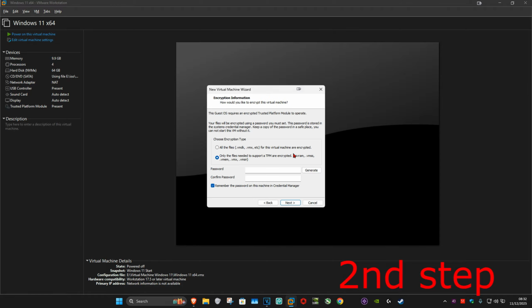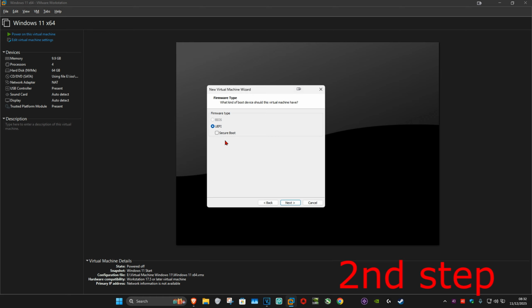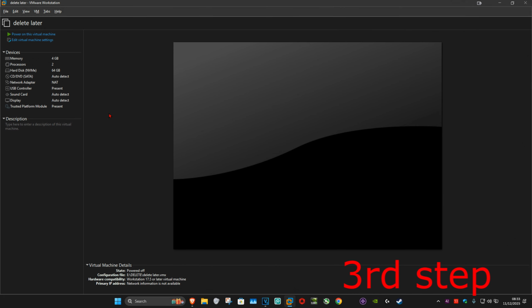You want to fill in these details right here. And then click on Next. You can choose your firmware type, and if you want secure boot or not, it's up to you. And then click on Next. We're just going to skip through all of this for now. Click on Next, Next, Next, Next, Next, Next, Next. Finish. The virtual machine that you just created should now appear right here.